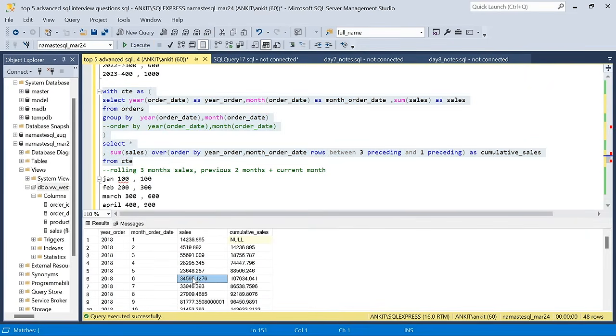So for example, this one, if you see, this will be the sum of these three, right? It was coming against this row earlier, now it is coming here, because we are not considering this row, we are considering the previous three rows. So three preceding is this, one preceding is this, and everything between these, right? So this is another variation. Okay, so I hope you understand it.